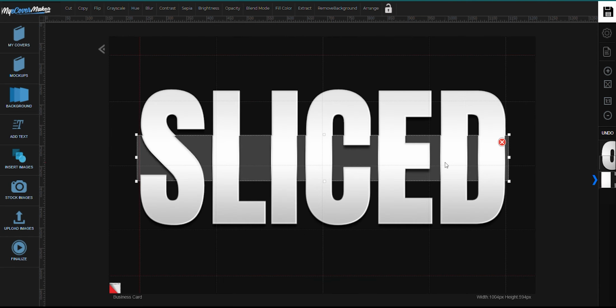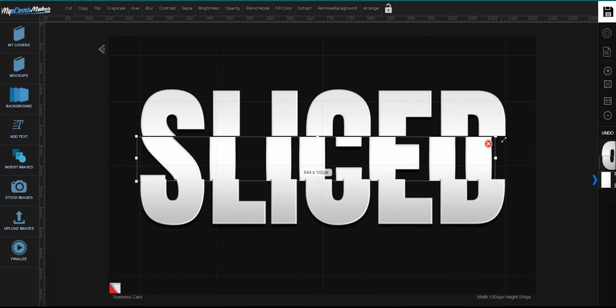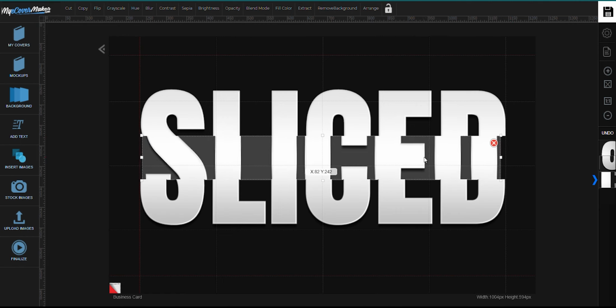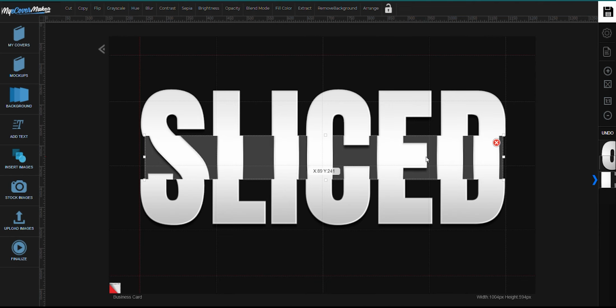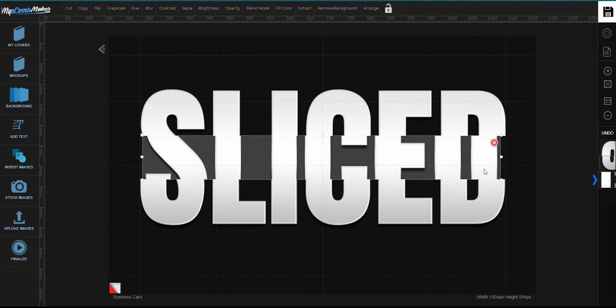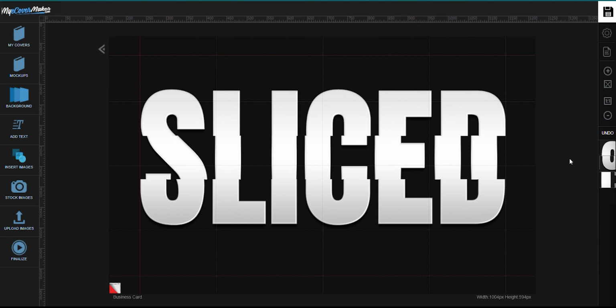Now resize the middle part a little bit smaller. As you can see, it's starting to look like it's actually sliced. Position it right about here. And for it to appear more appealing, let's put shadows on the top layer and the bottom layer.